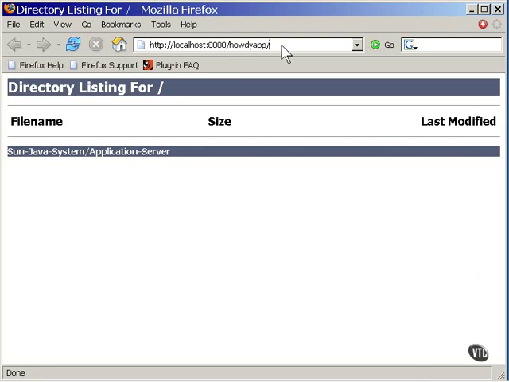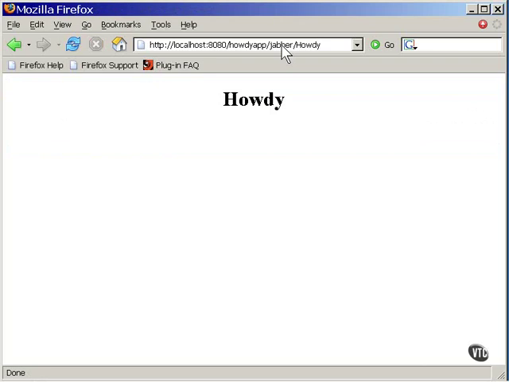If you remember, we specified its name in the deployment descriptor as Jabber Howdy. And there it is. The output from the servlet is the one word, Howdy, as a heading 1 at the top center of the page. It's not a very exciting page, but it was produced by a servlet.